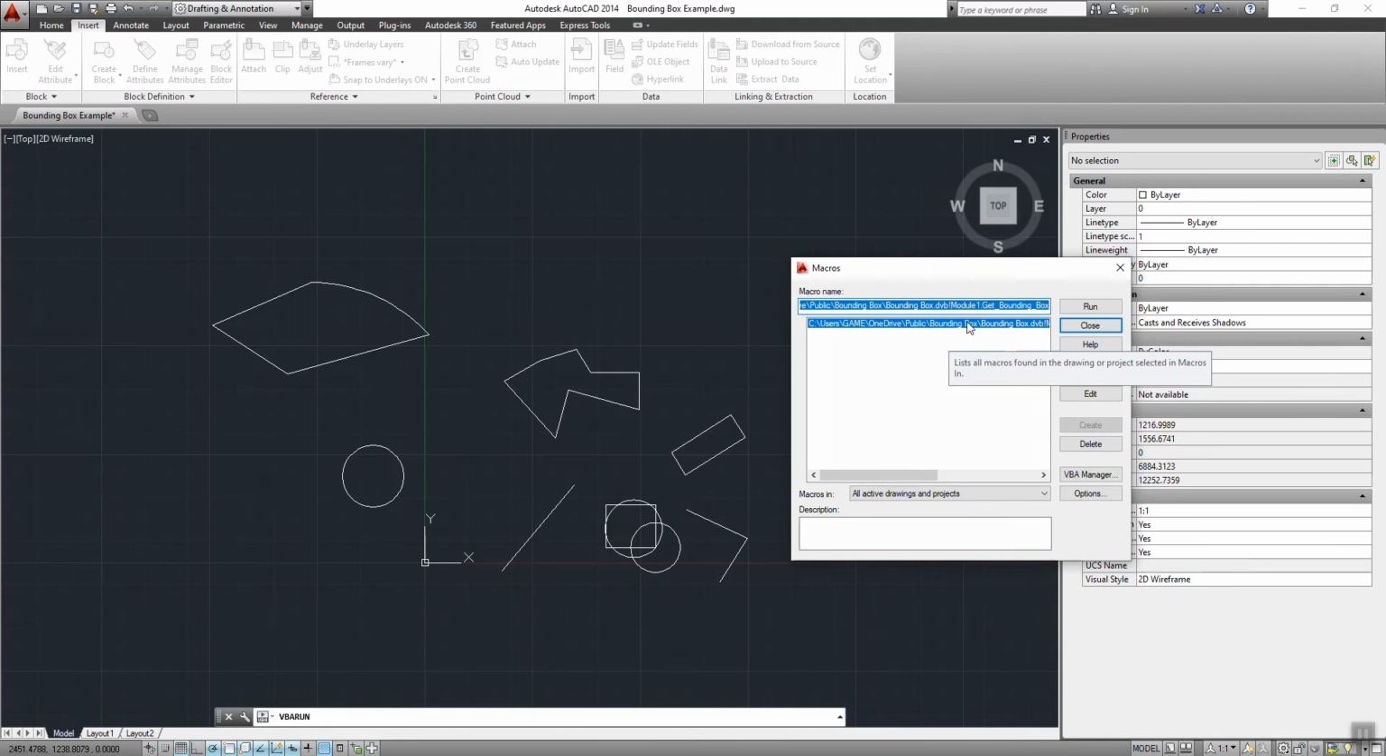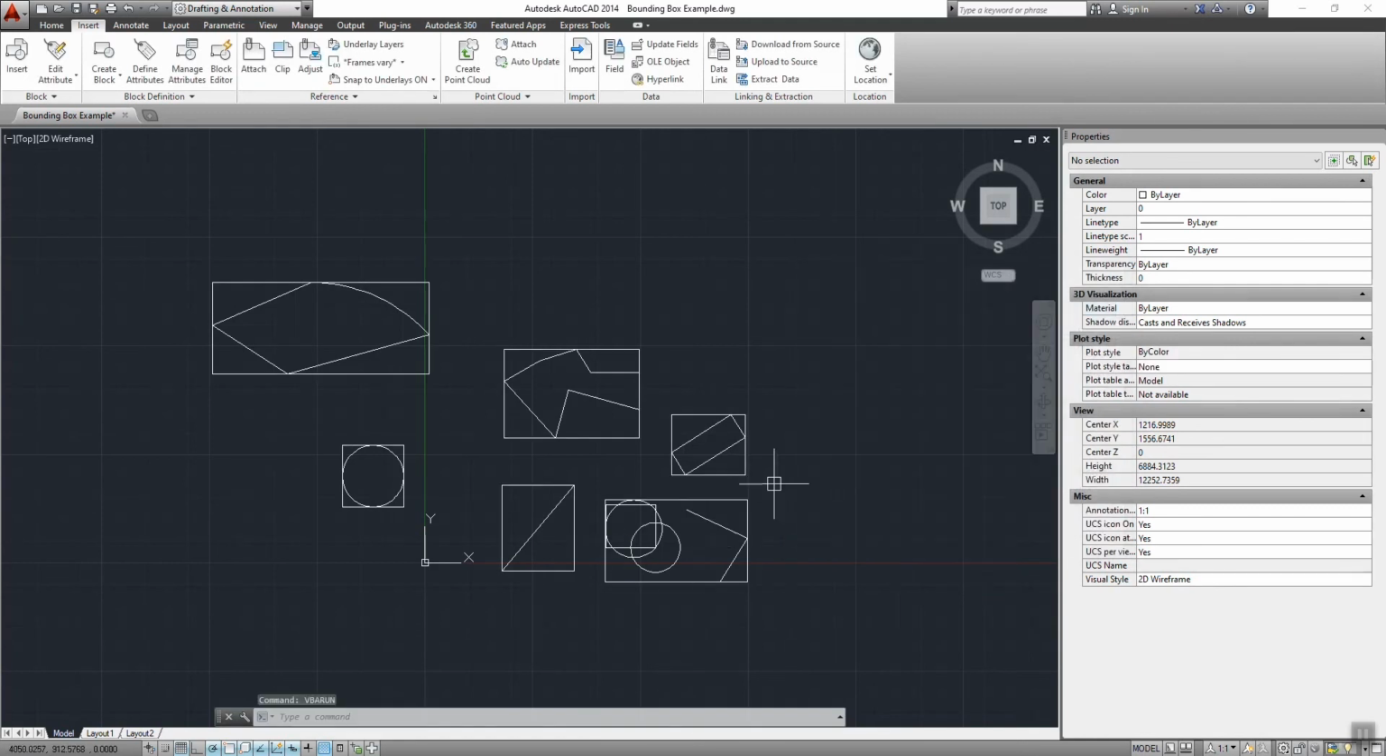And here's the tool, and you run it and you get the bounding box.